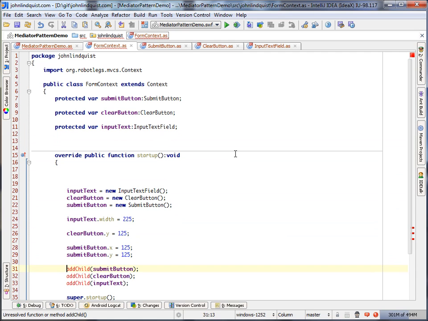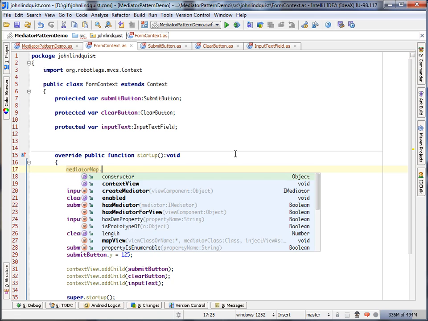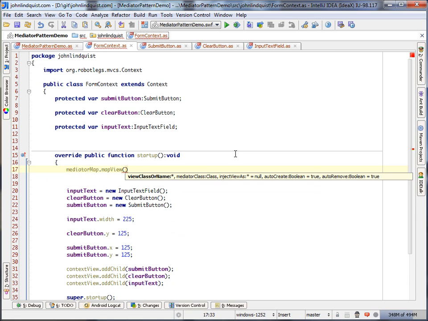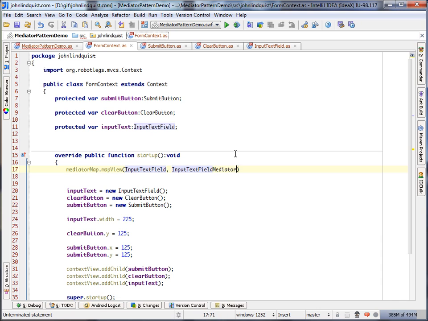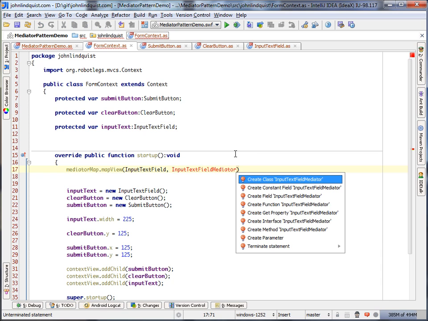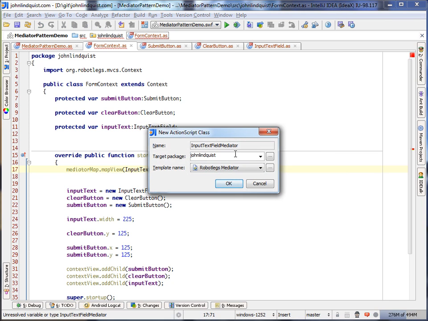And when we add these, we'll just add that to the context view. All right, so we can start defining how each of these components will map to mediators within something that's called a mediator map. So say mediator map view, input text field. We'll say input text field mediator. So we'll create this mediator class.